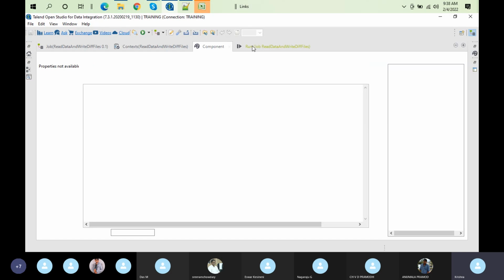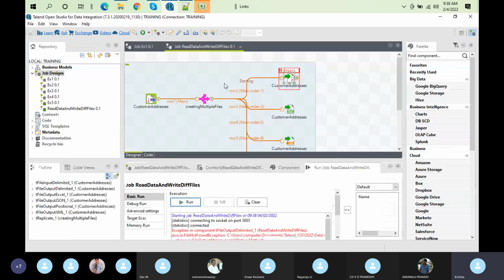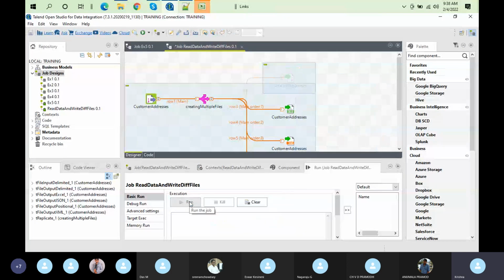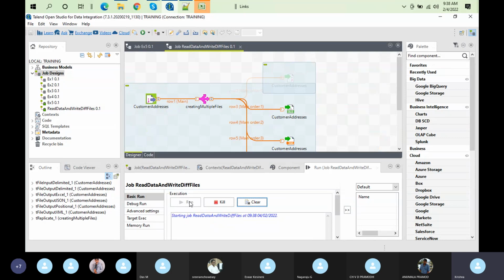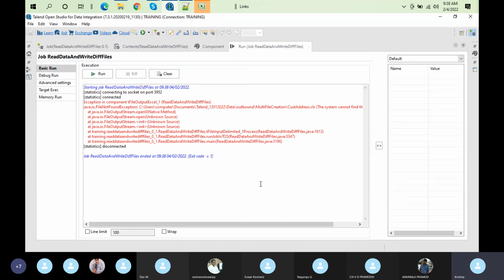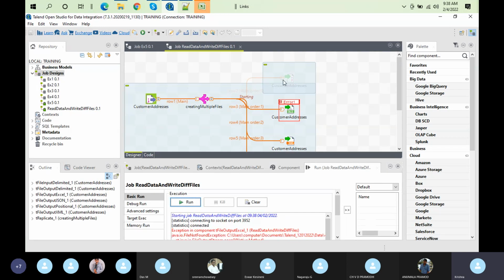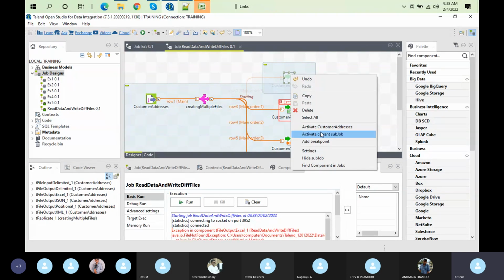Okay, let's try for the other file. It is an access issue with my folder or something. Yeah, it's something with the folder. It is not able to write onto that folder. Okay, we'll change to a different location.